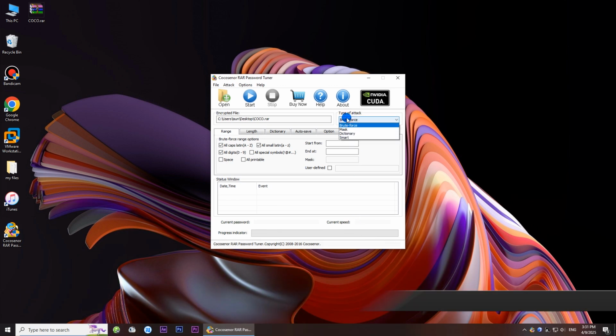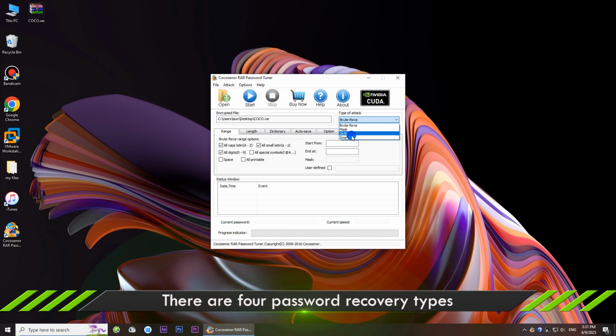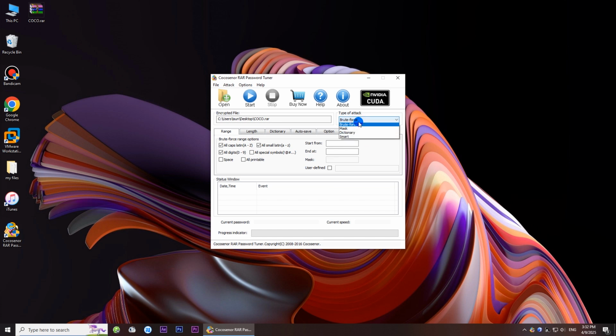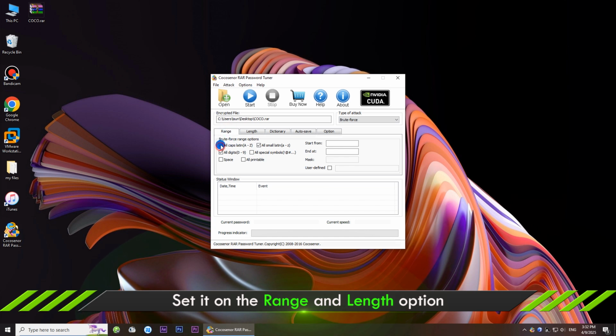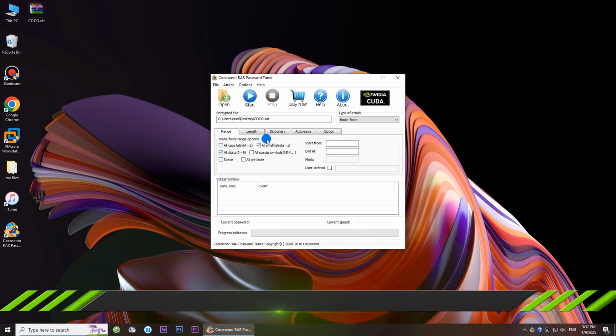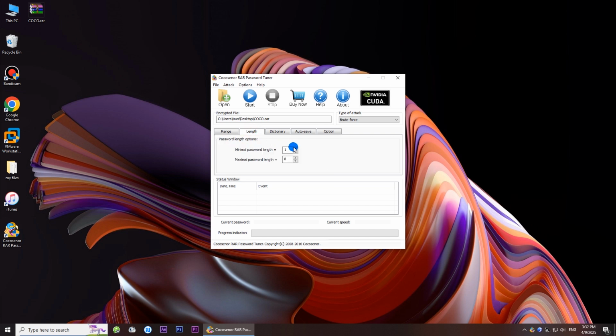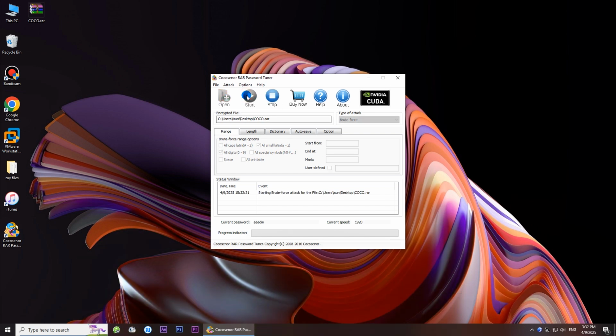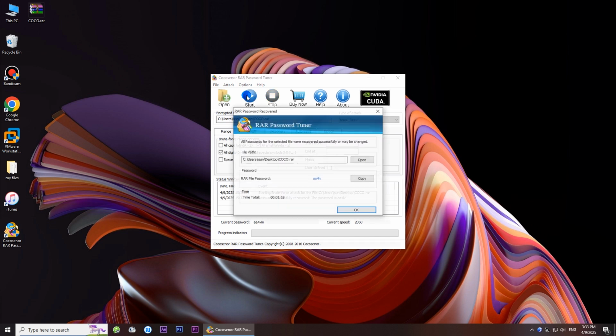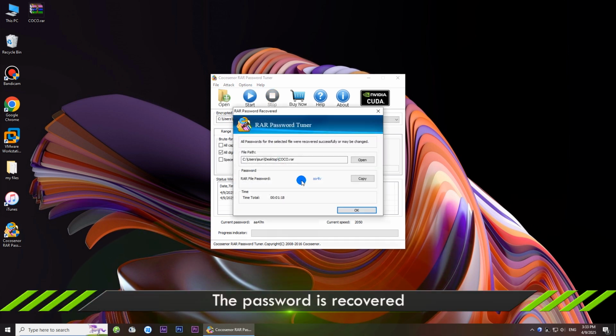OK, choose the recovery type. There are 4 password recovery types for you. Firstly, the brute force recovery type is selected. To speed up the recovery process, you can customize the range and length. If possible, set the minimal and maximal length of passwords. Then click the Start button. Finally, the password is found.